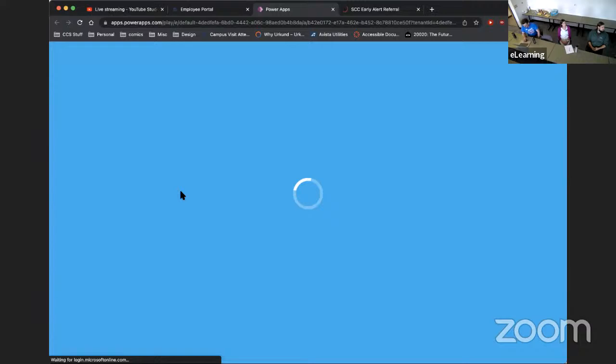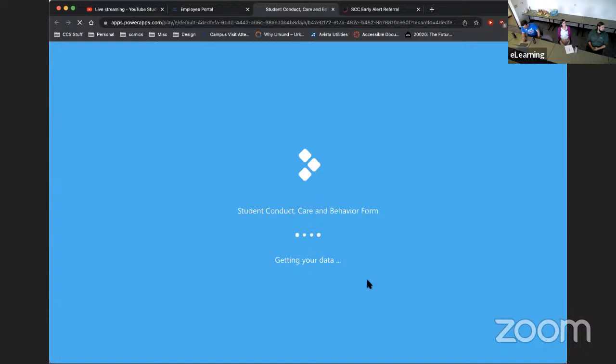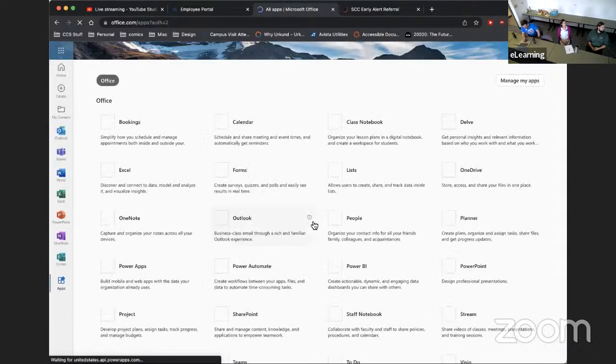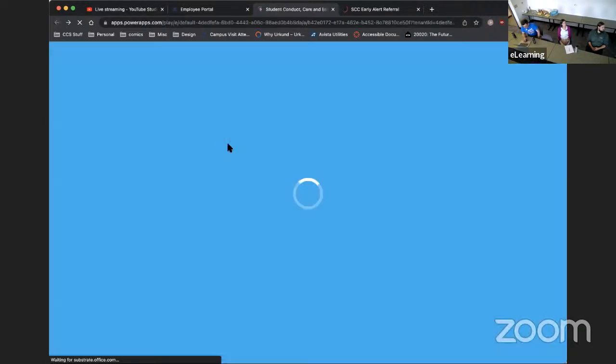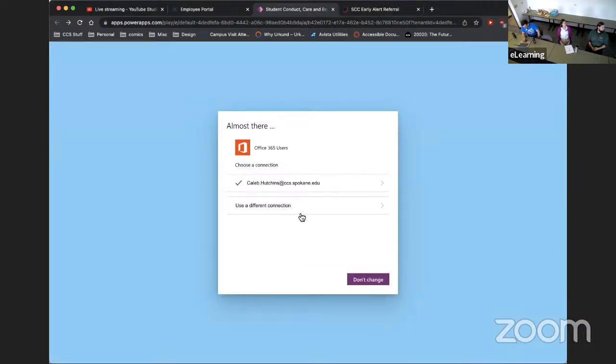And from this one, it wants me to connect. Let's see if it lets me do it without connecting. No, it doesn't. Let's see. Let me log in. But I'm not going to mess around with that too long. If you're logged into your account, it should get you onto that loading page.